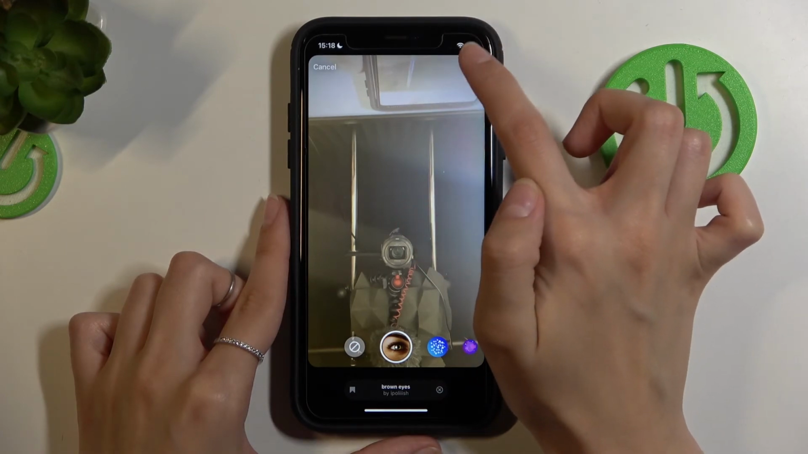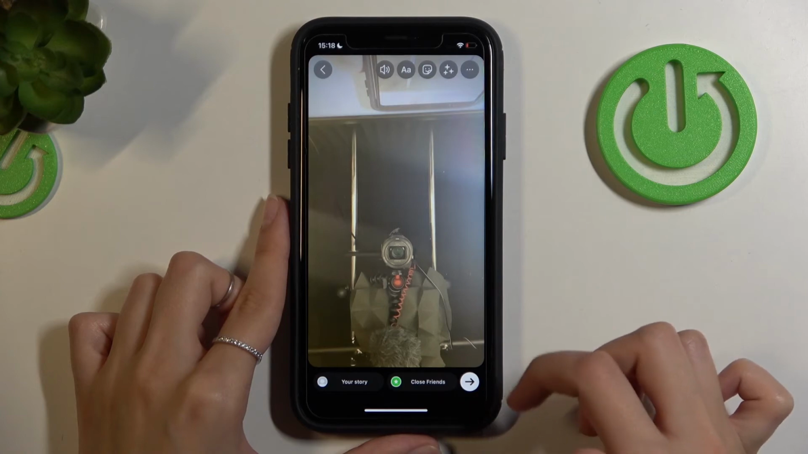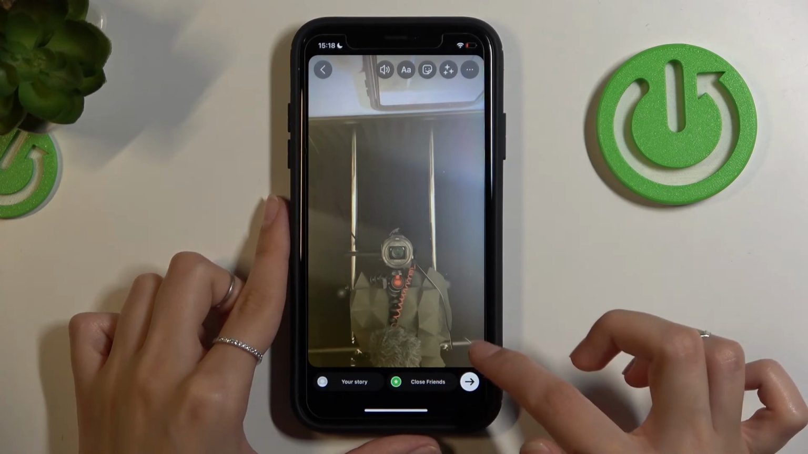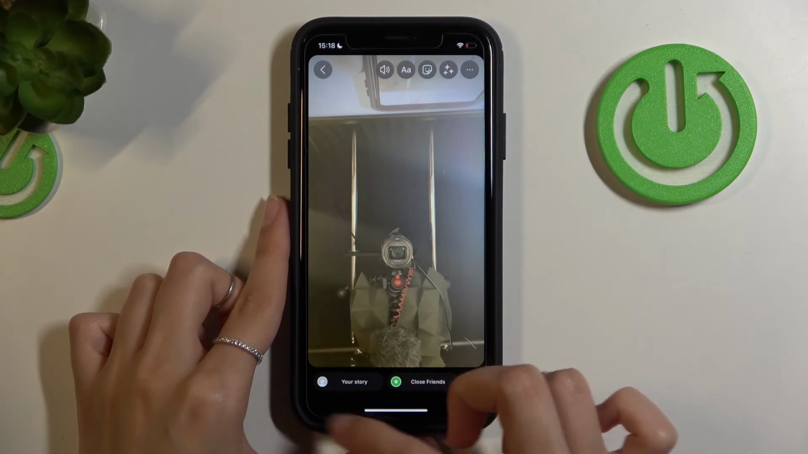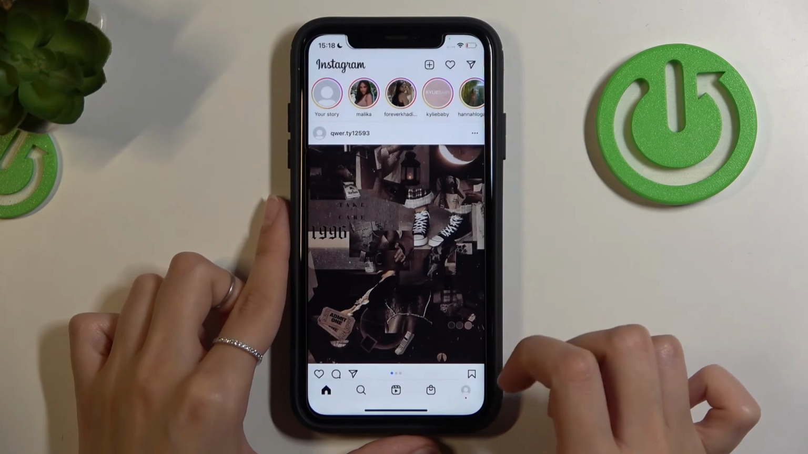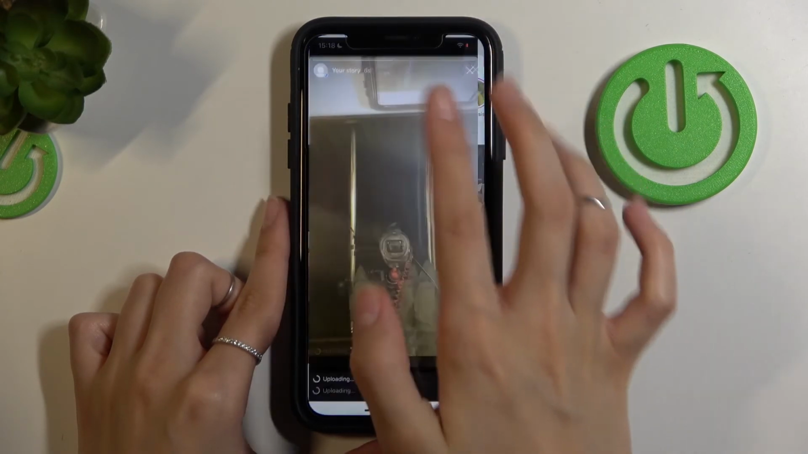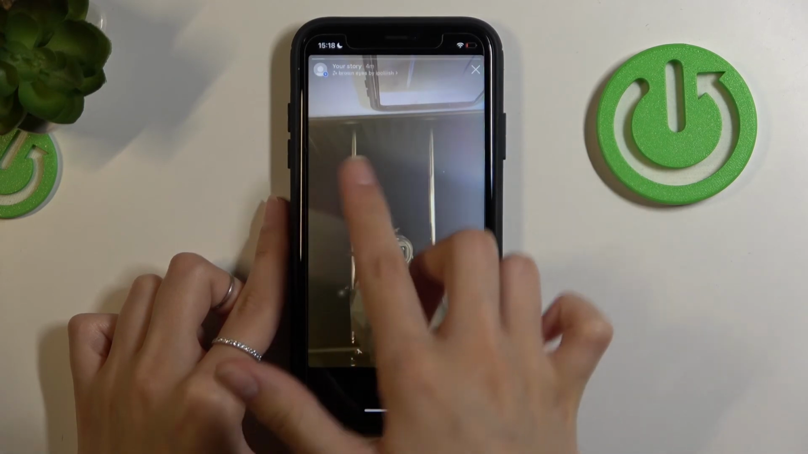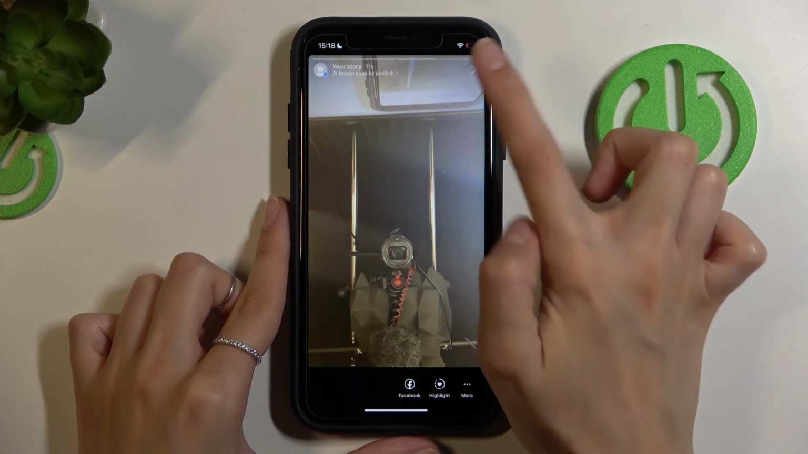Let's press on done to save changes, and right now I can smoothly add this story to my profile page after tapping on this arrow or after clicking on the your story option here. Okay, so let's refresh our profile page and check the results. So we have our first story, and this is our second one.